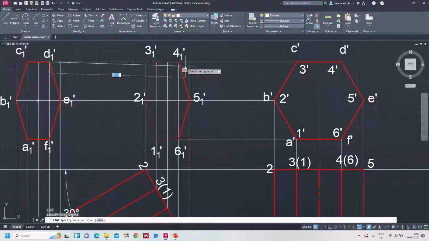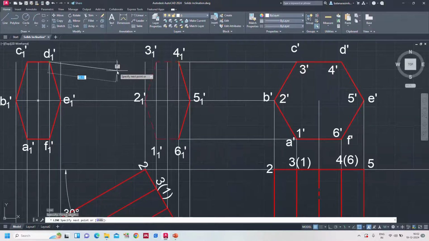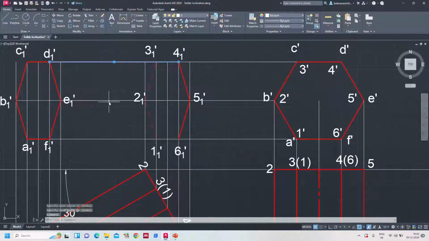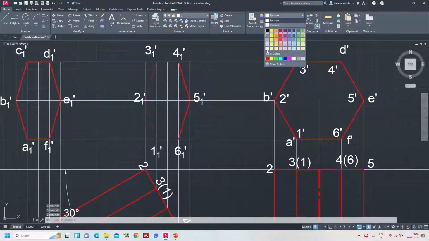See here D4, which is just merging with the 3, 4 invisible line. So D4 visible line is overlapping with the hidden line, so we are taking the visible line. D4, E5, F6. 3 visible lines.